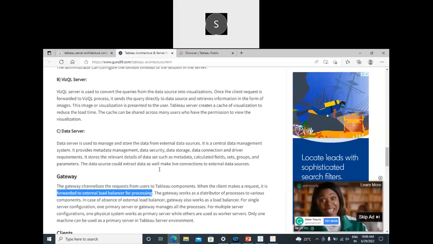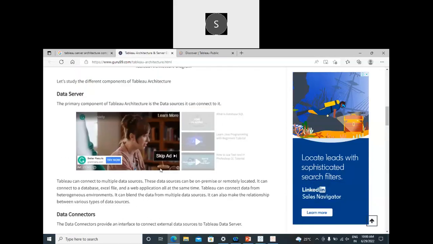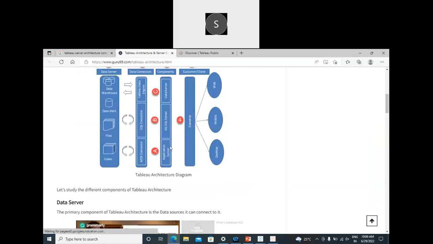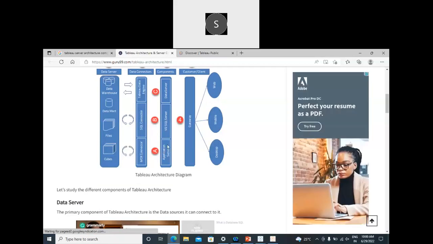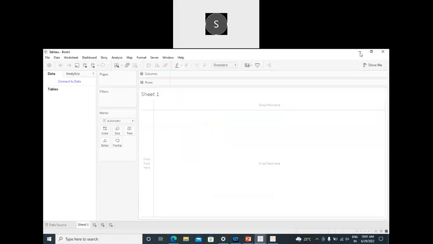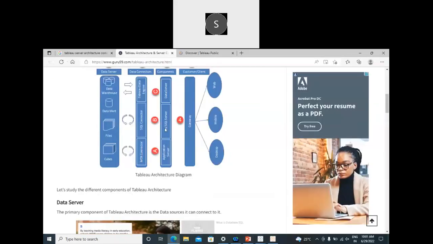These are the main components of the Tableau server architecture: the gateway, data server, VizQL server, and application server. The application server checks whether you have the proper credentials. If you do, it goes on to the visualizations. Whatever visualization you build in Tableau is converted into a SQL query. That is done by the VizQL server, which converts the query and hands it over to the data server.